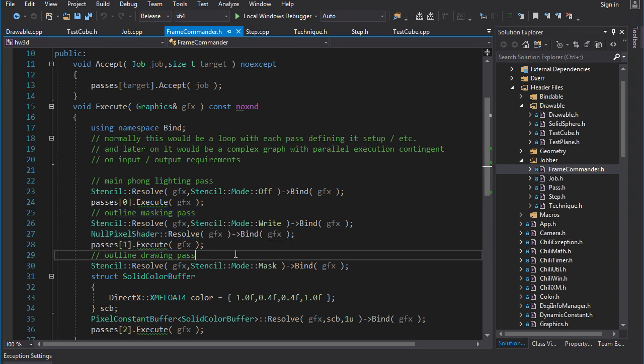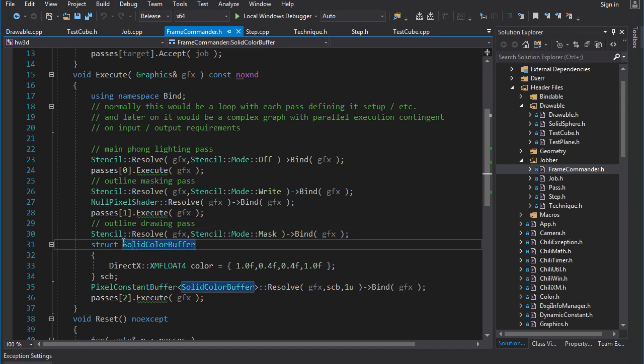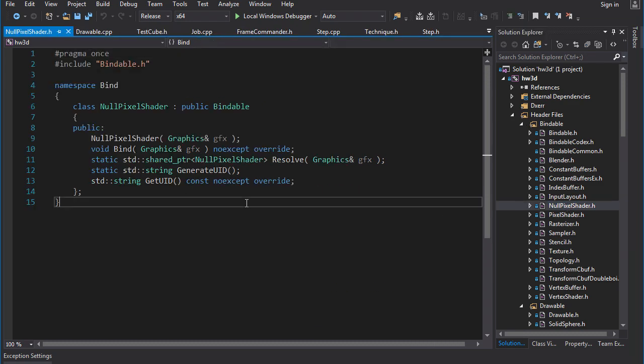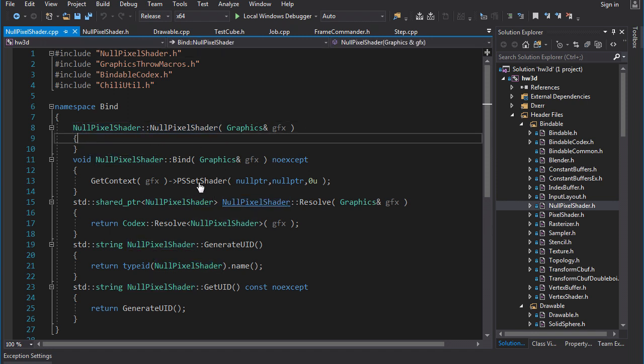In fact, we could have probably just bound the solid pixel shader here for this pass, because that also doesn't change from object to object, but you get the idea here. So we can factor out common bindables, put them in this script here, and that makes the work that we have to do during our jobs a little bit lighter. If you're interested, here's the null pixel shader. It's very simple. It doesn't have to create anything because it doesn't bind anything. When you call bind with the null pixel shader, it just uses a null pointer with PS set shader. So another nice little showcase of how our bindable system works very nice and dynamically.